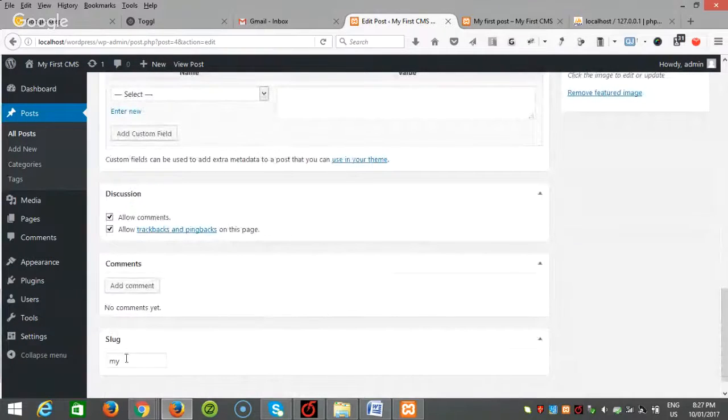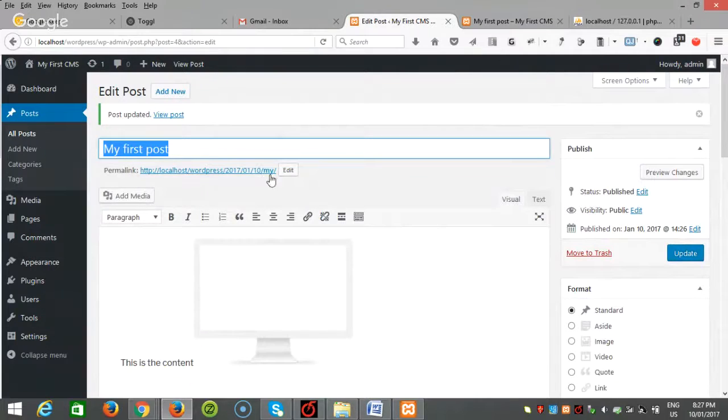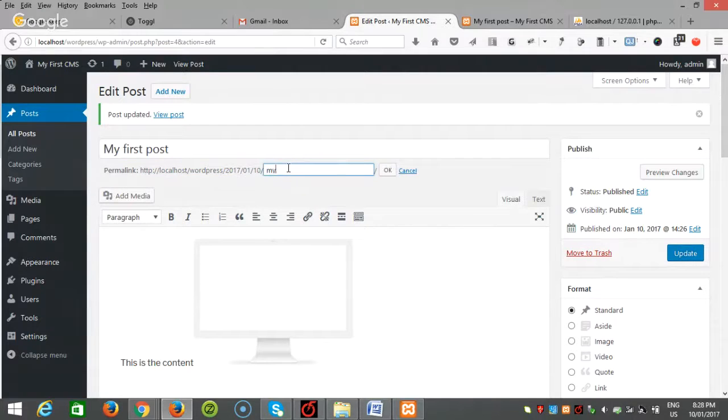So this is based on the slug. The slug is the unique keyword by which we can identify any post. You cannot use this keyword, that means the my, for another post. So this is unique here. Also, you can change this here like that, my post. Okay, update. So it will work also. So this is the slug.